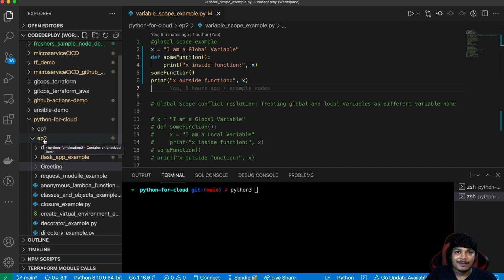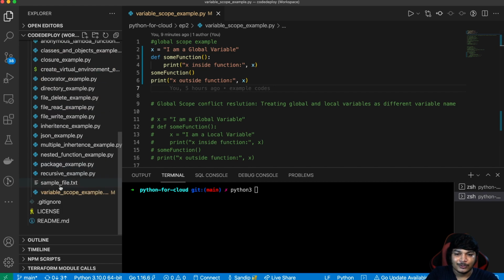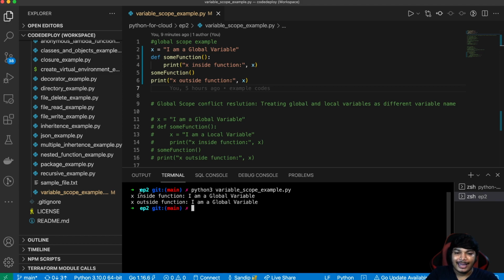Any code example I show during this demo, you will find inside our Git repo, then inside the episode 2 folder, so that if you want to use the code from GitHub, you are free to use it. Now that I have told you how to find it, run this file, variable_scope_function_variable_scope_example.py.